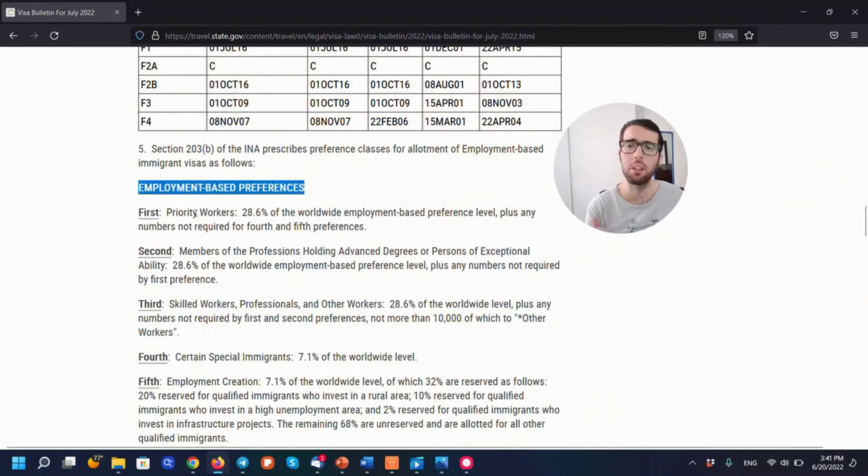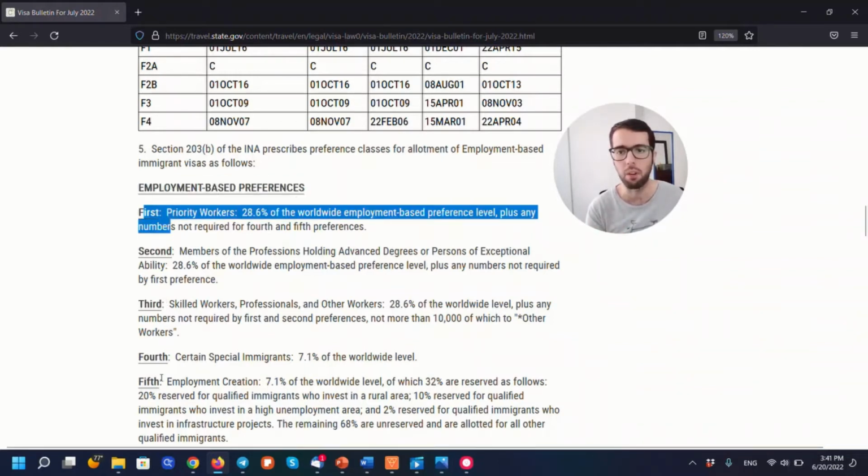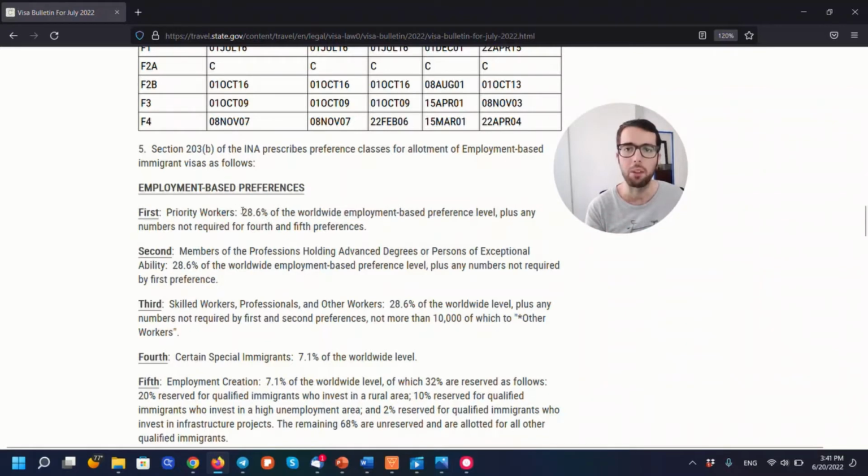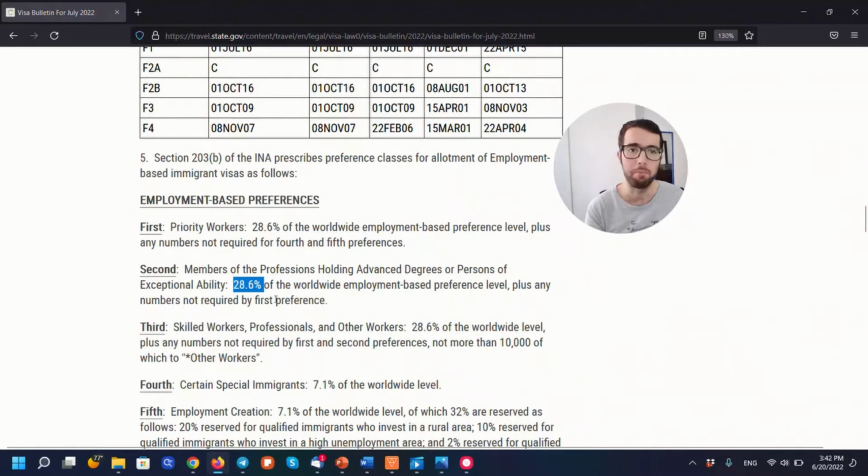And then again, you see an explanation that the USCIS gives you about the different categories, first, second, third, fourth, and fifth. Those are the known EB-1, EB-2, EB-3, and so on. And you can see how, for example, EB-1 gets about 30% of the green cards each year. EB-2 is the same, about 30% as well. And that's actually the category where EB-2 NIW, or National Interest Waiver, is part of.